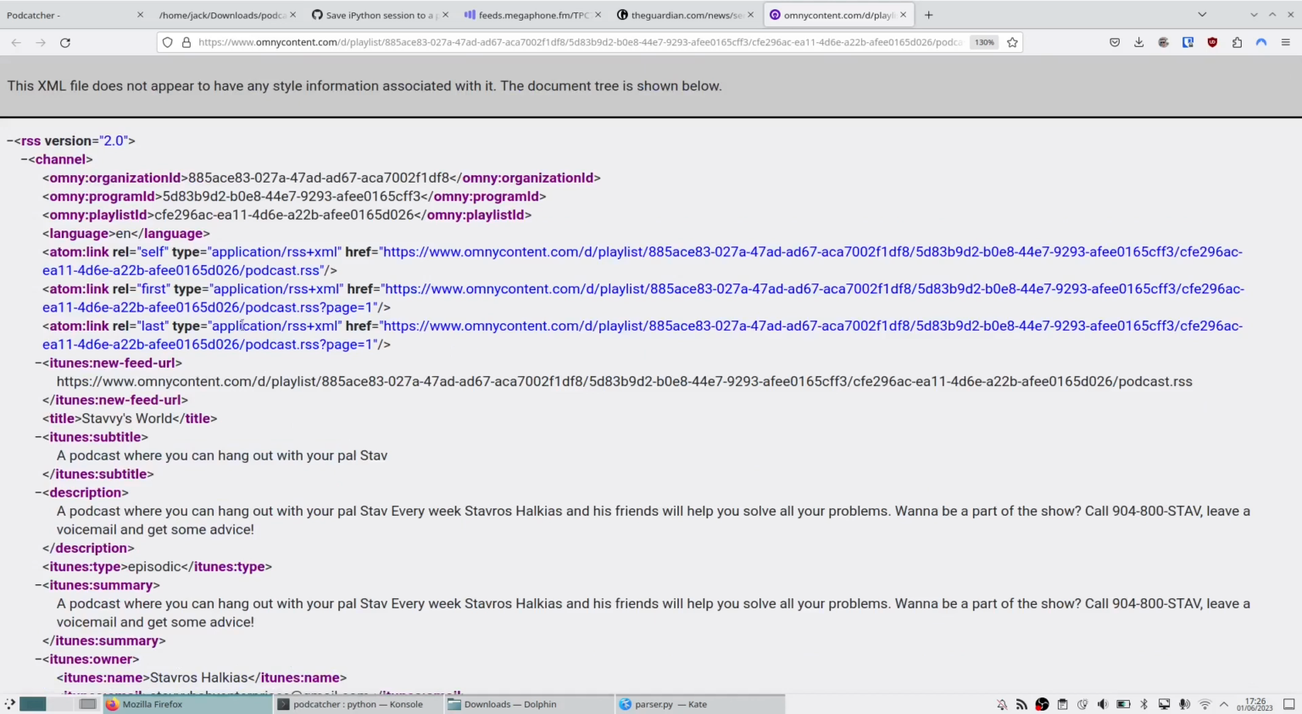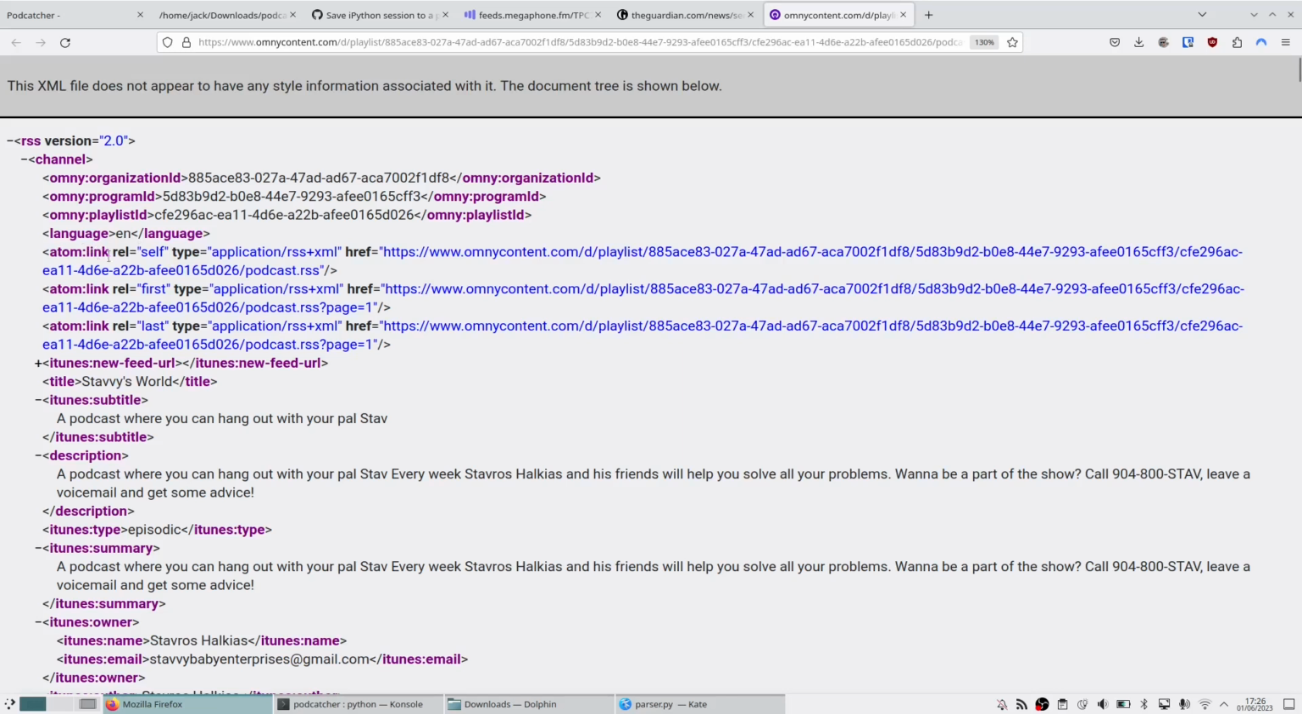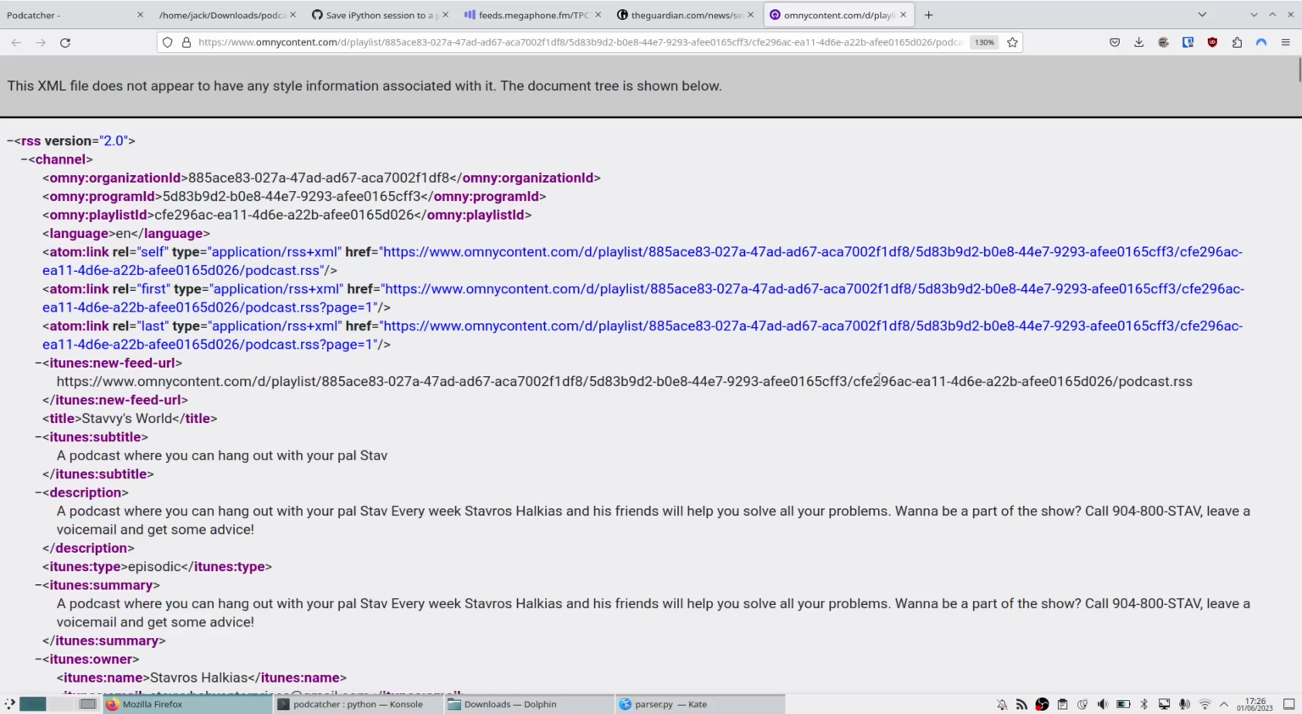So this one might actually require a migration, dare I say, because all of these point to feeds. And again, we're seeing this iTunes new feed URL in addition to this Atom link that we prefer, but they both appear to be pointing to the same content. Yeah, this looks to be the same.